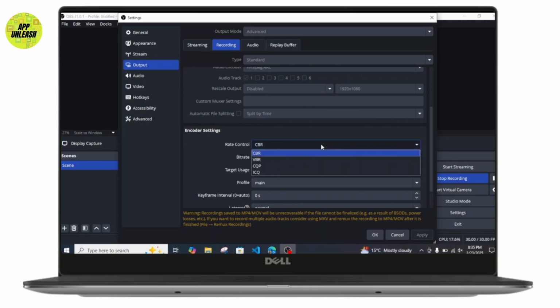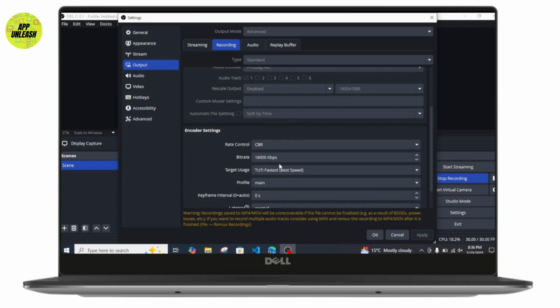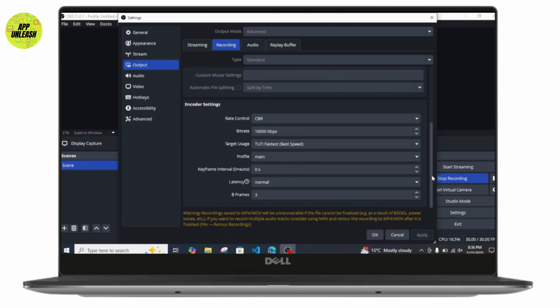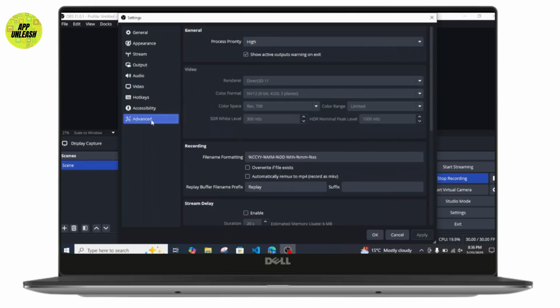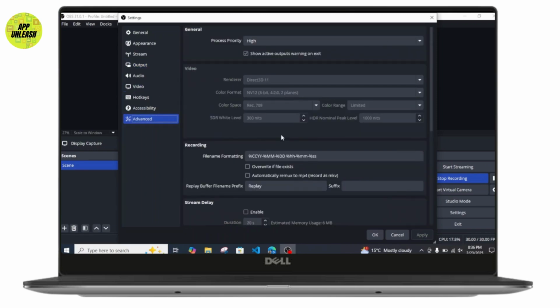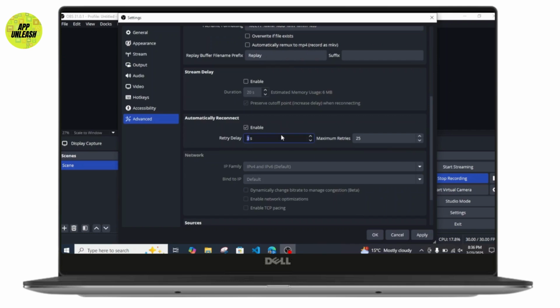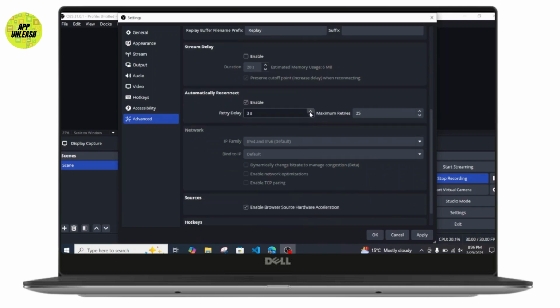if your rate control is CBR. If your rate control is not this or any other, then you don't have to worry about this 16000. It might be 12,000 as well. So make sure you have CBR and selected 16,000 for the bitrate. That is exactly how you can easily improve your video quality on your OBS Studio.